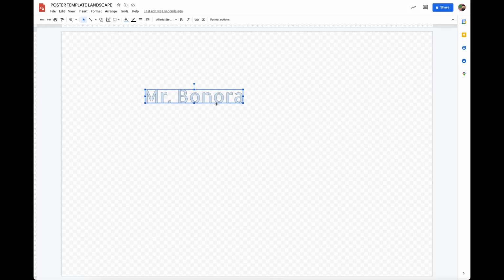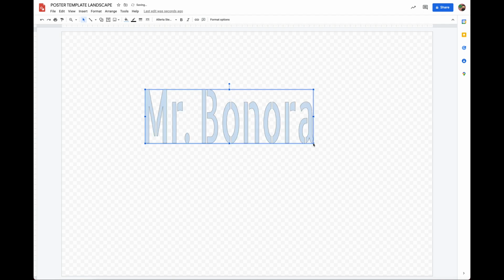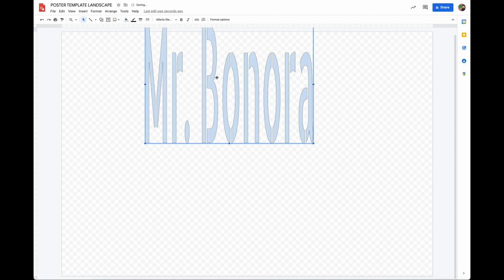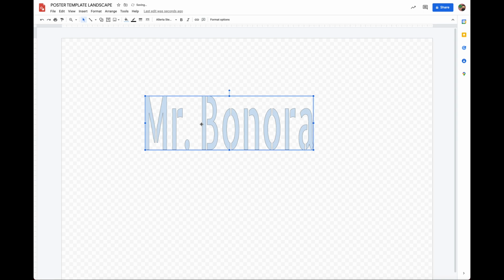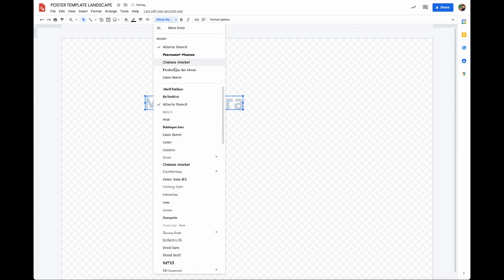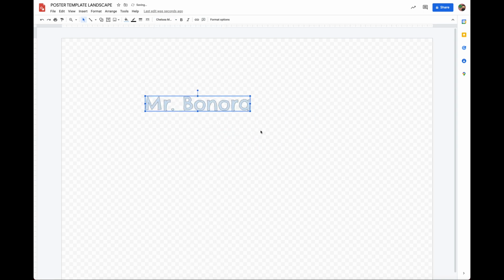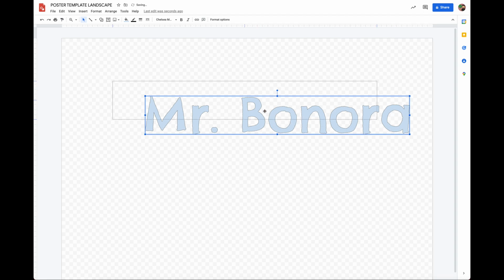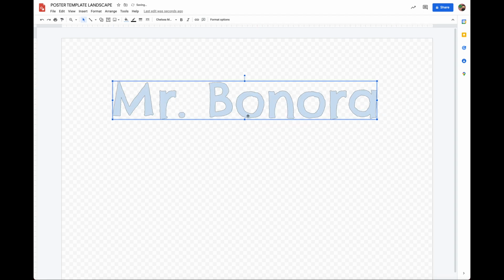But there's other things I can do with this too. I can stretch it out and change its shape like an image. I don't really like that. I kind of like this Chelsea Market font. And if I hold down Shift while I grab the corner, it'll keep the general size of that. So it's keeping it in proportion, but it's making it bigger or smaller.